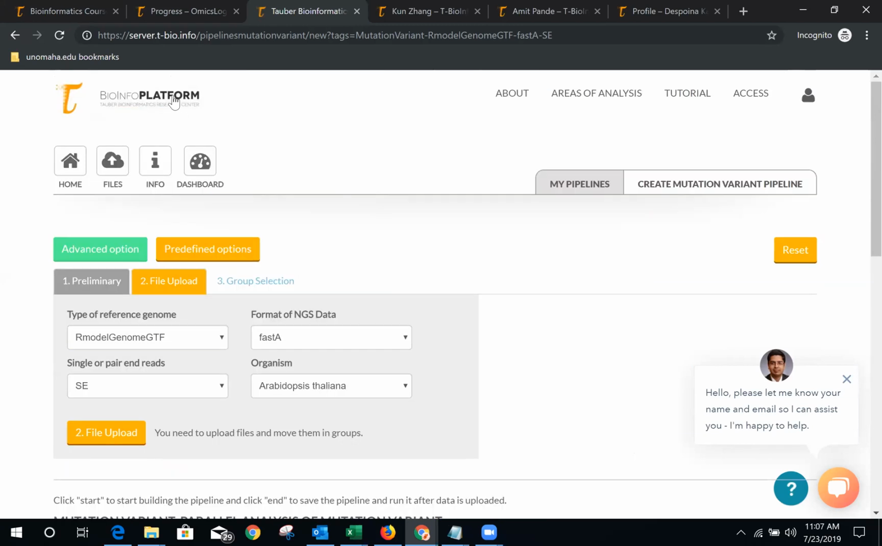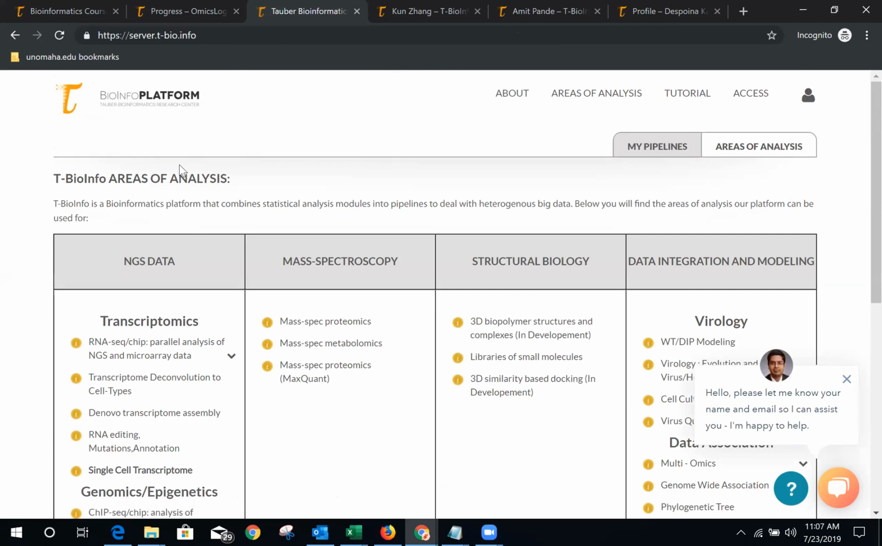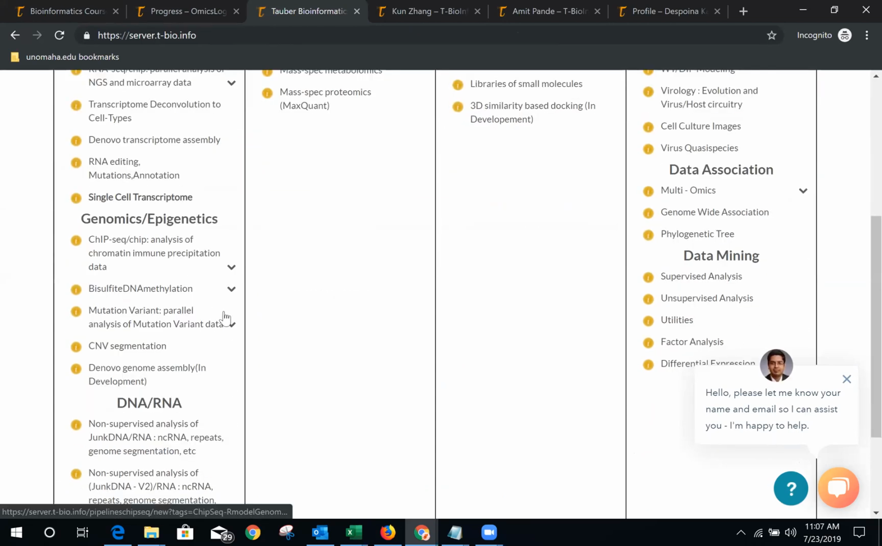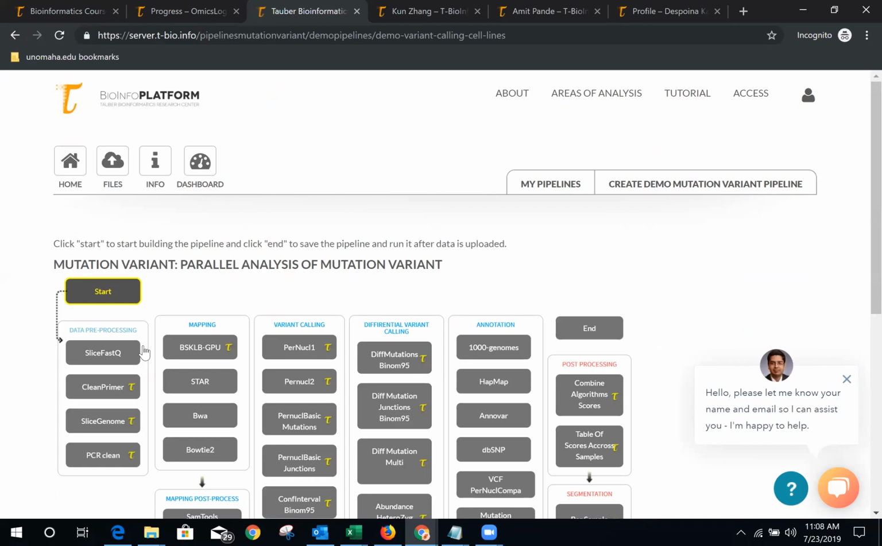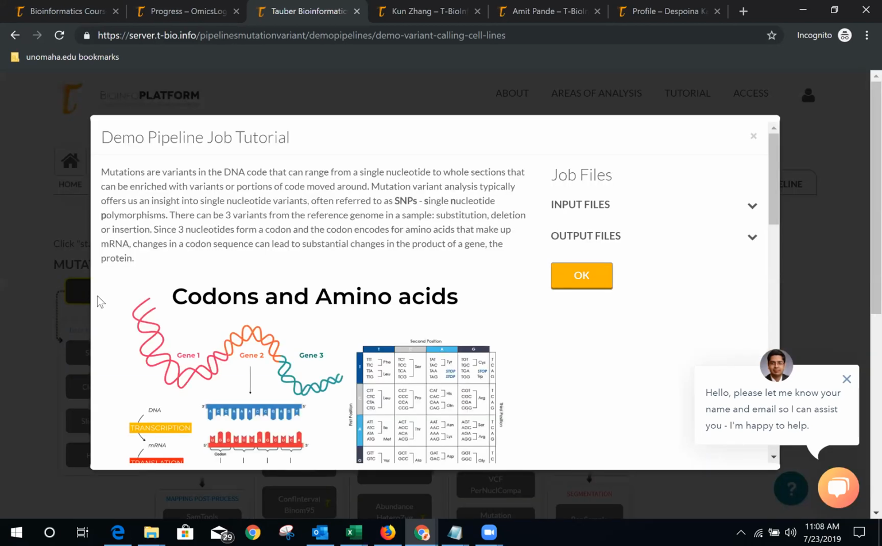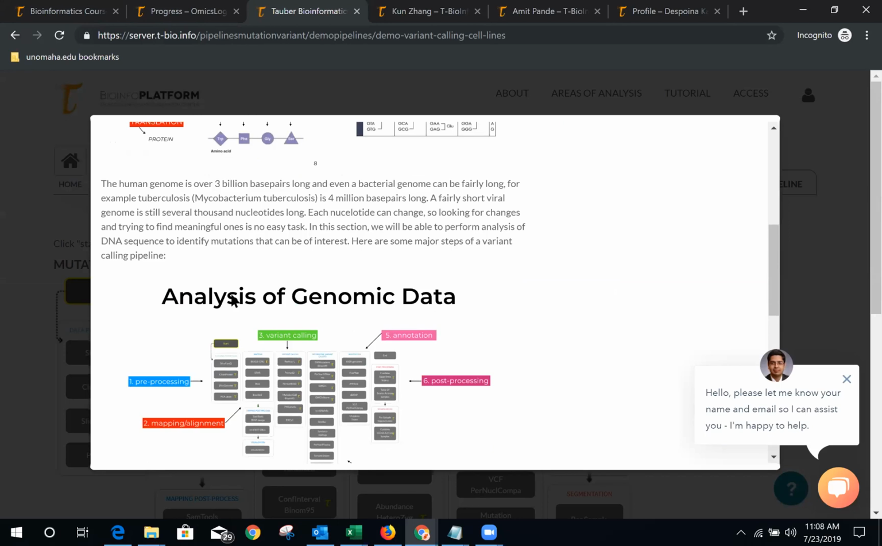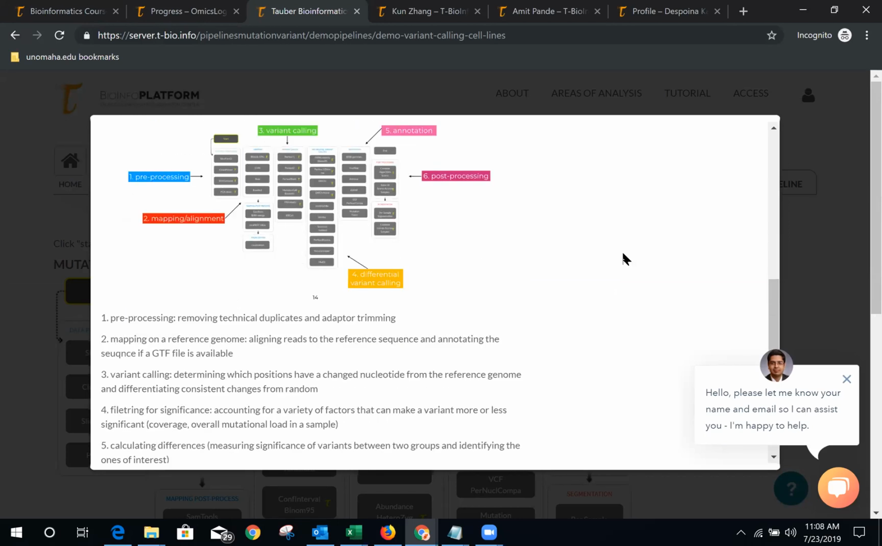But just to give a clearer understanding about the pipeline, I'm going to go back and use the demo pipeline. If you go under mutation variant, there's a drop down over here that says demo variant calling. If I go and click on this, I don't have to worry about any parameters. I can just click on start, and as soon as I click on start, it's going to give me an overview of what exactly the demo pipeline is, what mutation is, what this pipeline is going to do, and how you're going to analyze the genomic data.